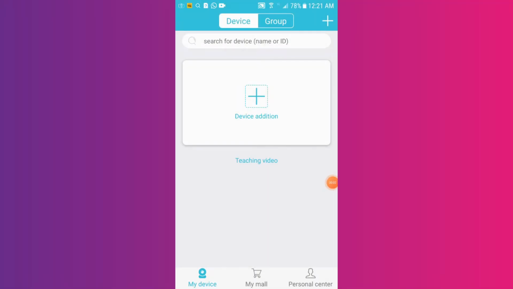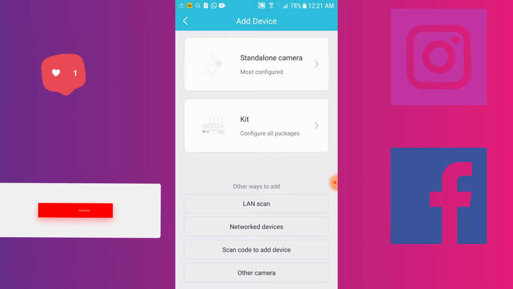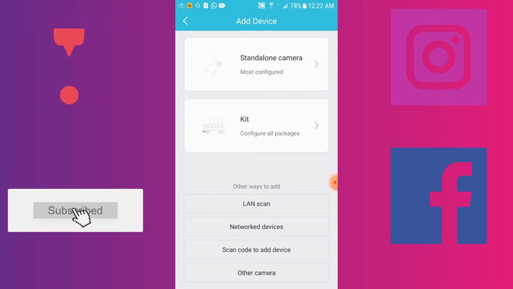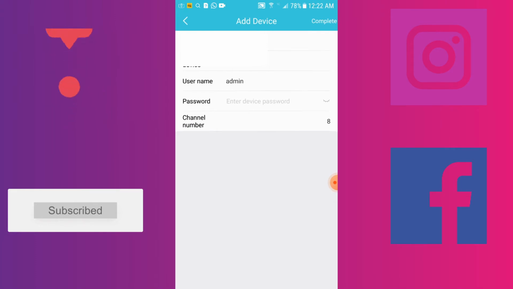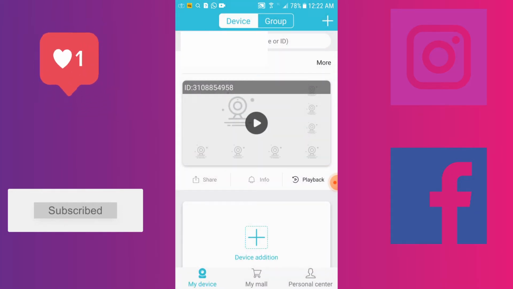Okay guys, I'm going to do a demonstration on remote monitoring and how to add your device to your phone. First we're going to click the device add button. Then you have LAN scan. Just click on that and it will scan your network for a camera system. And there we go, there's my NVR. Just select that, then successful.